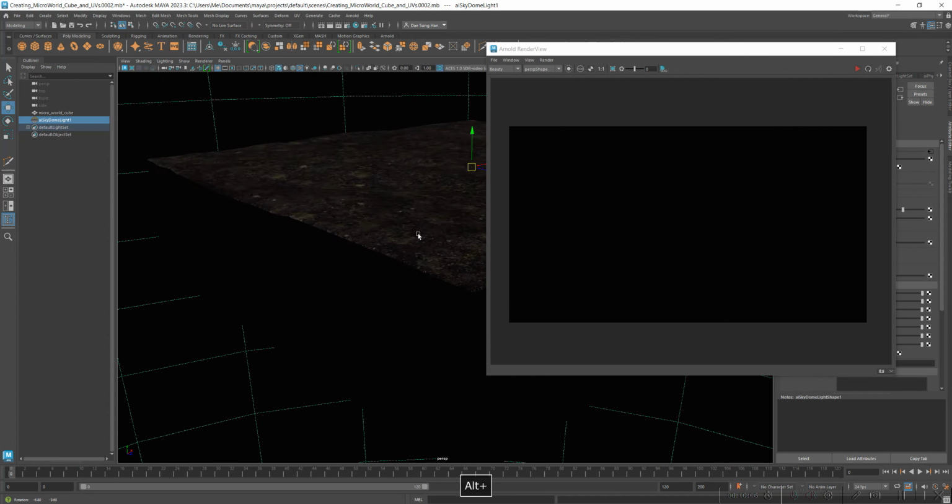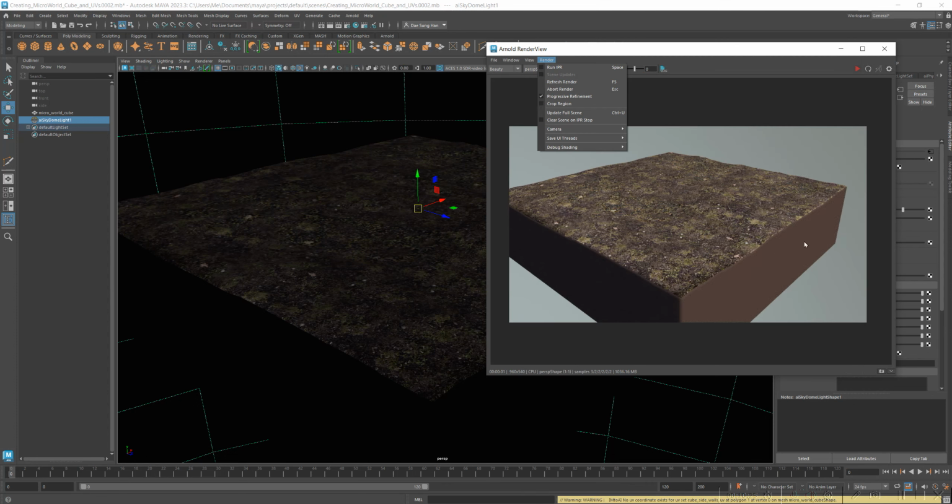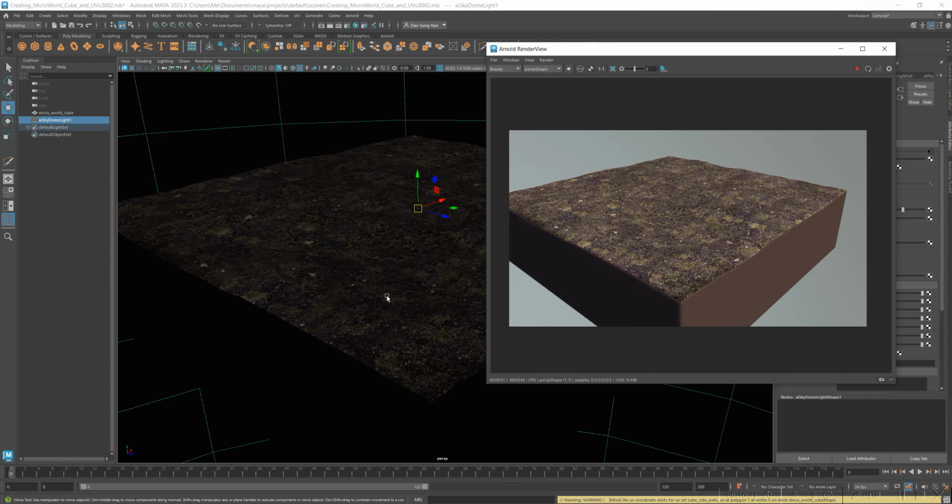So I'm gonna just zoom in and go to render, update full scene, or the shortcut is Control U. Why ain't it rendering? Oh, it needs to update. Alright, so that took 1 second on my end. 960 by 540, pretty small.